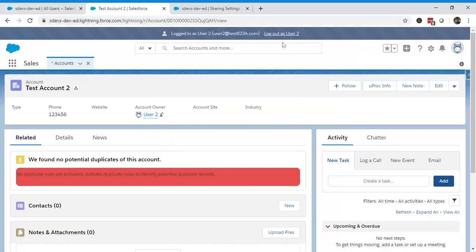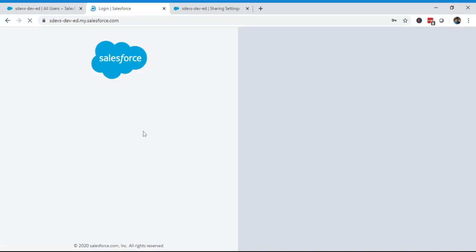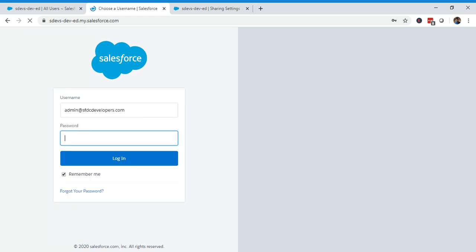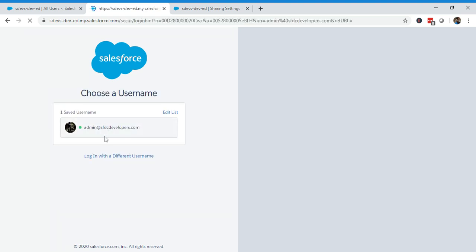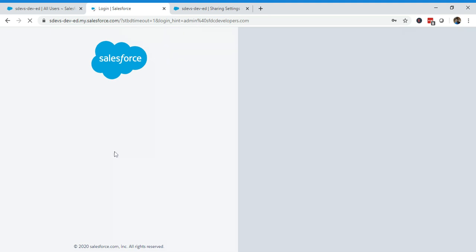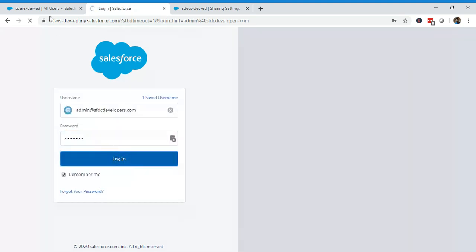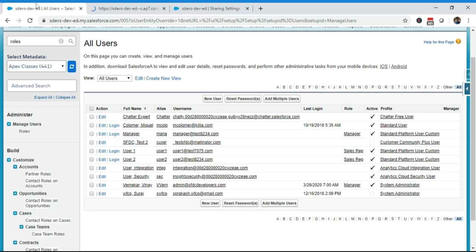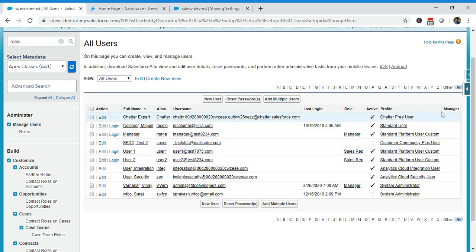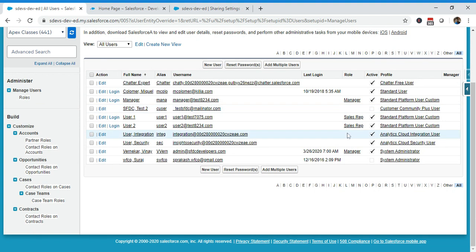So now I'm logging out from this user, and again logging back in with my admin user. Now coming towards the role part. I hope you have understood how this is working. Right now, user 1 and user 2 can see only their accounts and they can edit their own accounts.